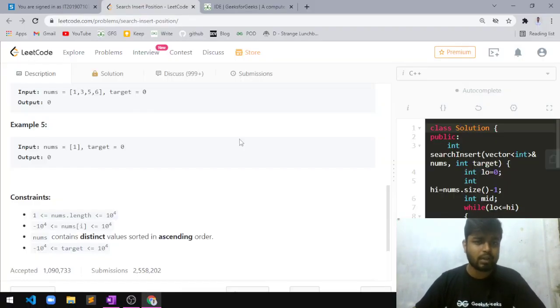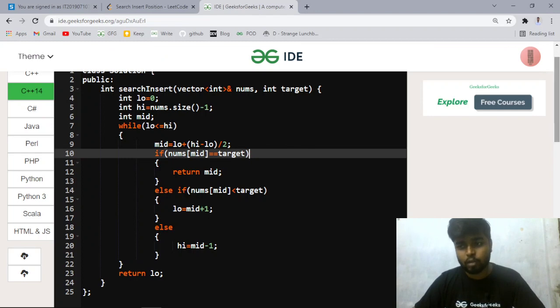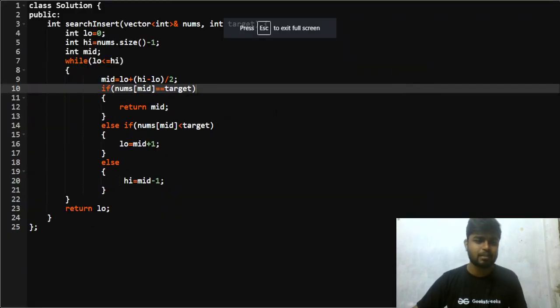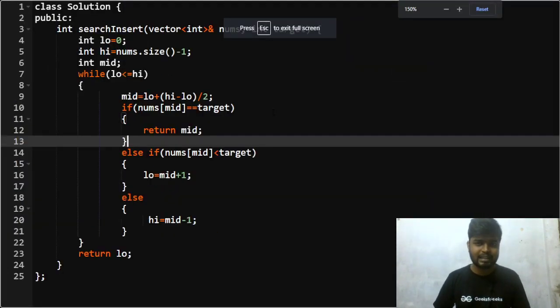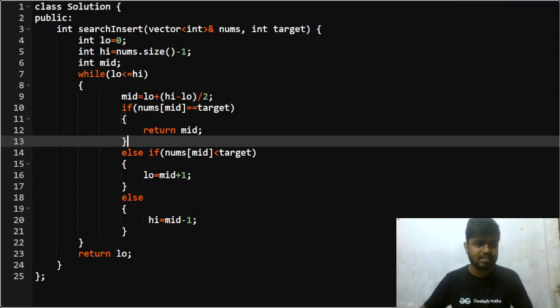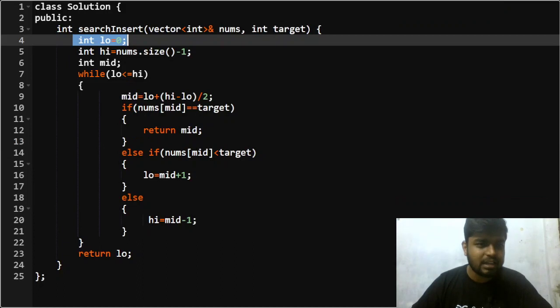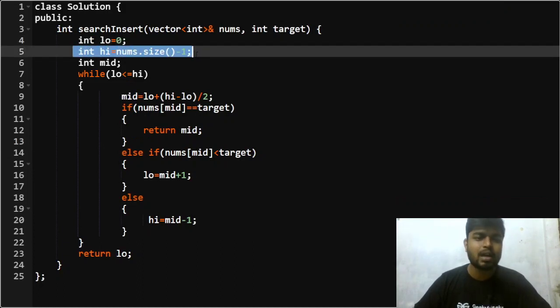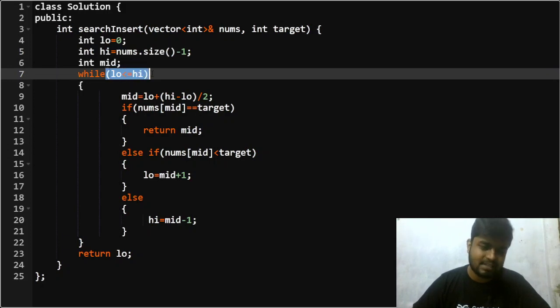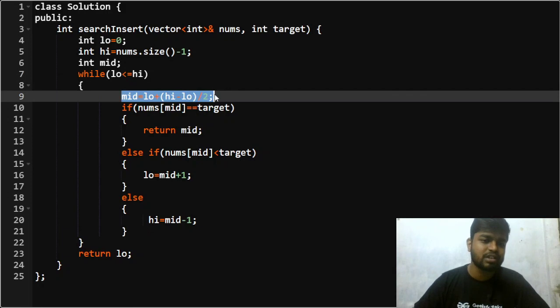So let's quickly read the code for this. The code part is very simple, like the explanation. So if you see this code, I'll initialize my low to 0, and I'll initialize my high to n minus 1, because I'm taking 0 based indexing. Then after that, I will check that my low is lesser than or equal to high. This is the condition for the binary search. After that, I'll calculate my mid using this technique.